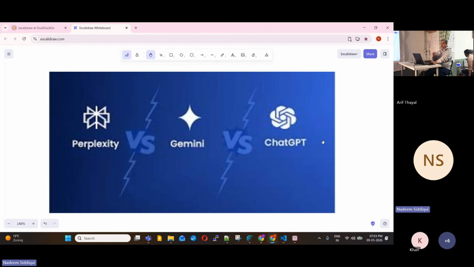What is the difference between each and every one, when to use ChatGPT, Gemini, and Perplexity? Okay, there is a small difference, but the main difference is with Perplexity because it is the only tool which gives you live data. If you ask who is the current president, it will give you live data. The rest of the tools have outdated data.